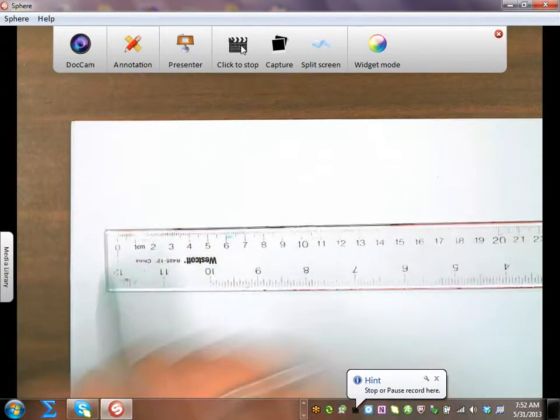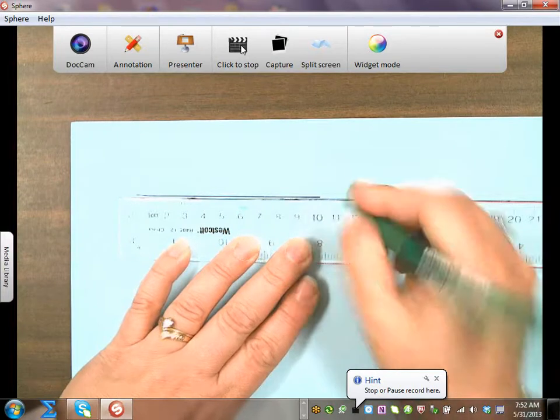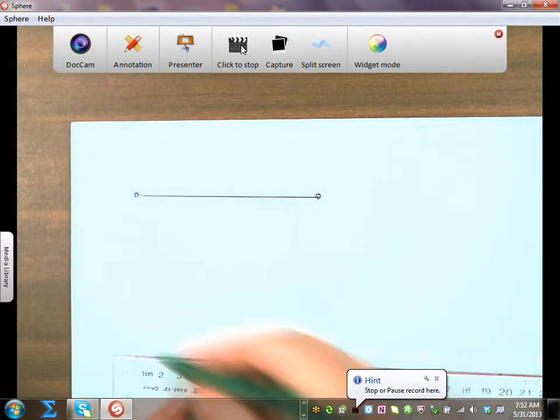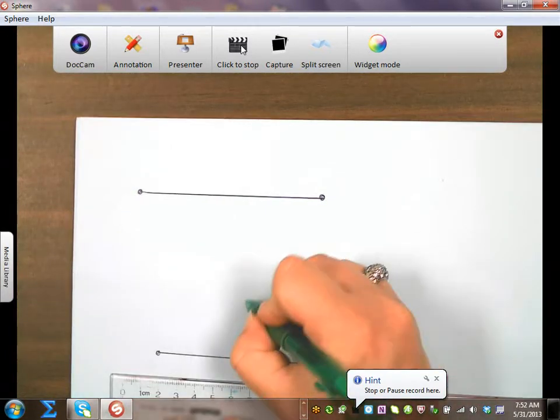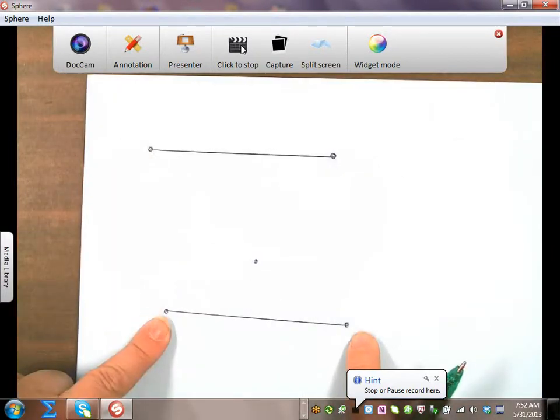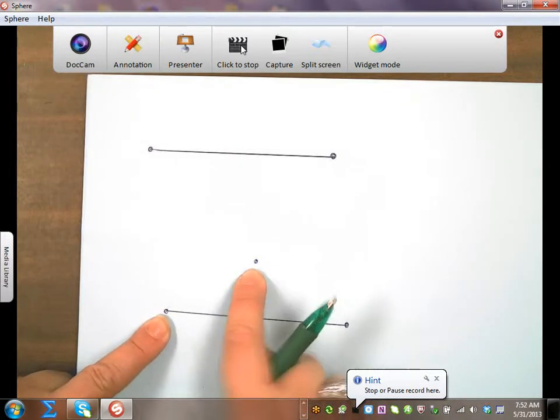Okay, so now what we're going to do is we're going to make a couple more lines. Go ahead and make, I don't know, let's do one of those, and let's do another one down here. Do they have to be the same size? No. Do one line and then do one that is, you've just got a point above it. It doesn't matter where it is, just somewhere above it.